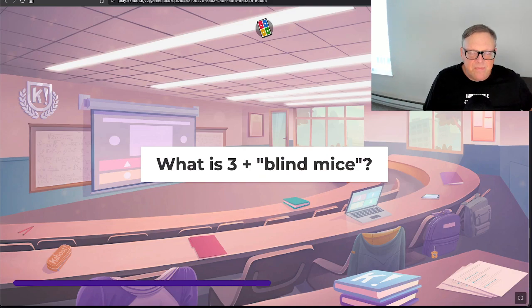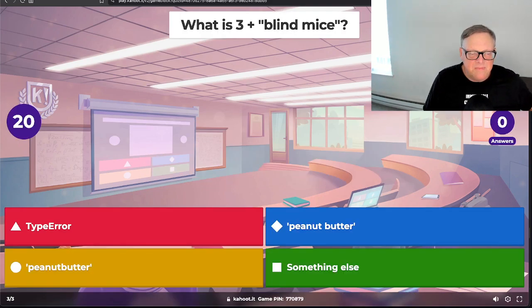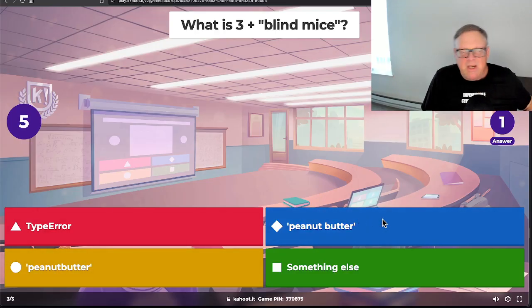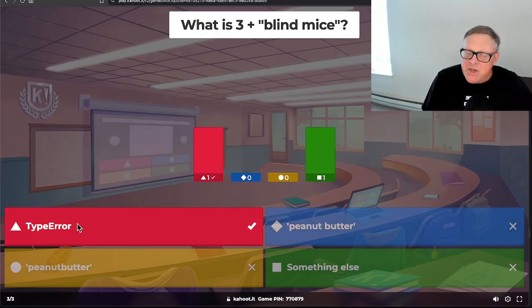And how about this? 3 plus blind mice. These answers aren't what they should be, but you can't have everything. It is this one. It's type error. You can't add integer to text. And I should have had 3 blind mice here, but anyway, you can't add an integer plus text. You're going to have to turn this into a string if you want to add it to a string by putting quotes around it. All right, there you go.